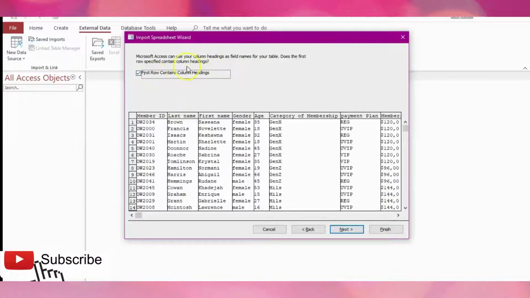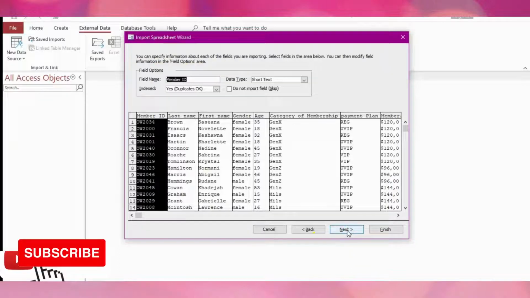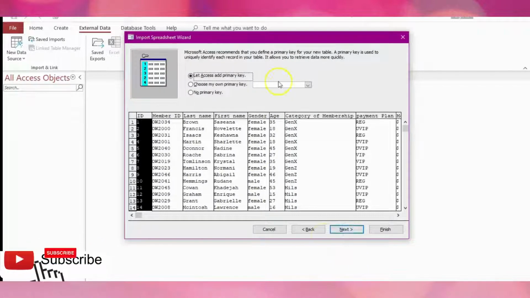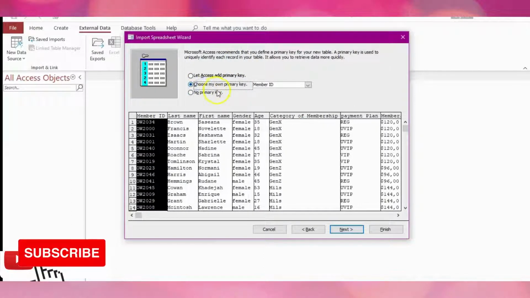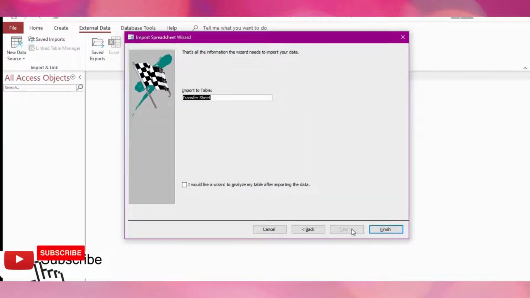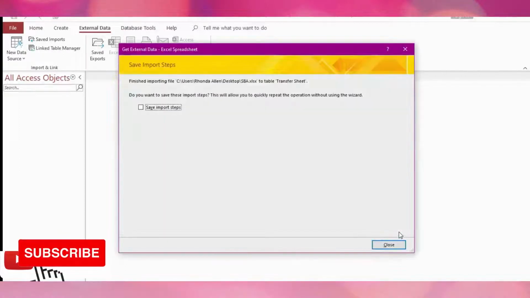Does your first row contain column headings? Yes. It says you can specify information about each field you are importing. Select fields in the areas below. So I'm not going to do anything here. I'm just going to go ahead and select next. And in this section, I'm going to select the option that says choose my own primary key and select next. Right, so we would be finished with that.